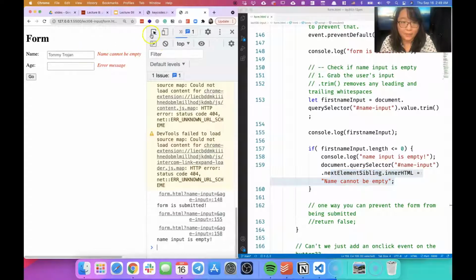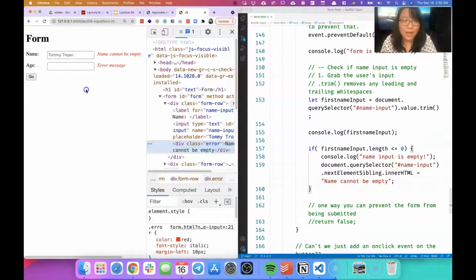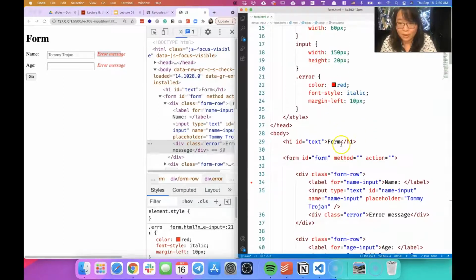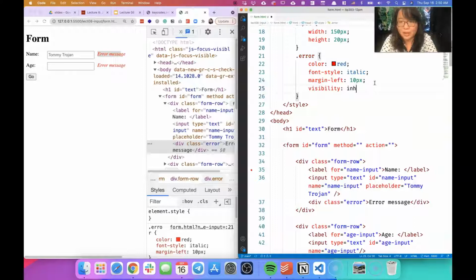I have my input tag, and right next to it is a div tag, so name cannot be empty. And by the way, when I first come to this page, I technically shouldn't even show the error message, right? So maybe we should just hide the error message. Yeah, let's hide it. The error message has a class error. That's my CSS rule, which is why it looks red. It has italics. It has a margin. I could just say visibility hidden. All right, hidden. So by default I hide it.